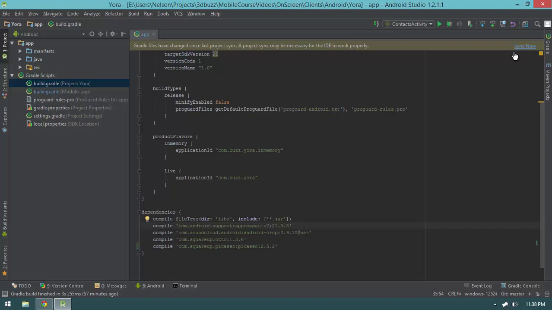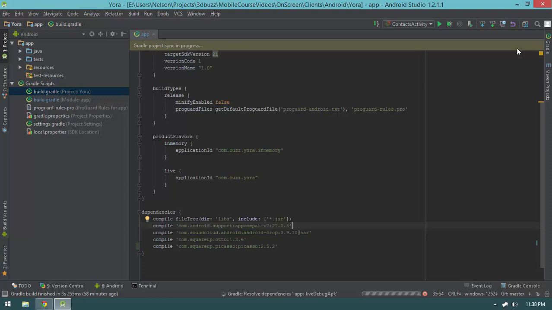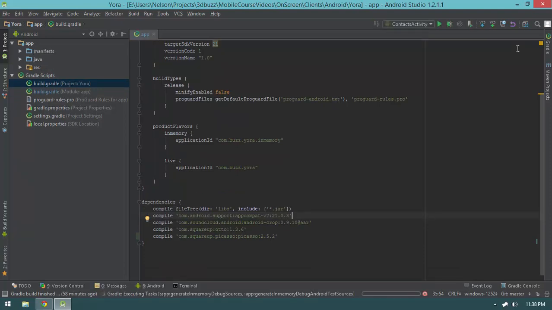Now I'm going to go all the way to the top right and select Sync Now. You do that because when you edit your Gradle file, Android Studio likes to go in and check that everything is up to date, and it will also go out and actually download the jar that we just linked. So at this point, this library is now added to our project, which is pretty cool.